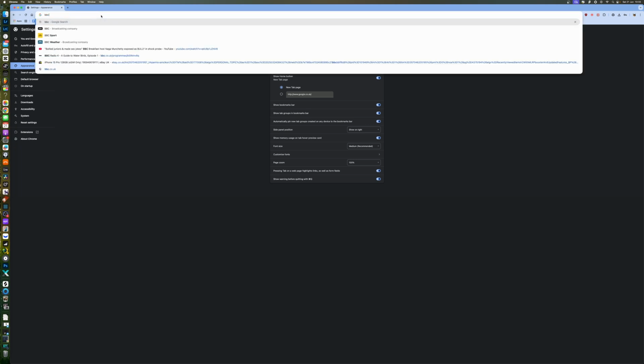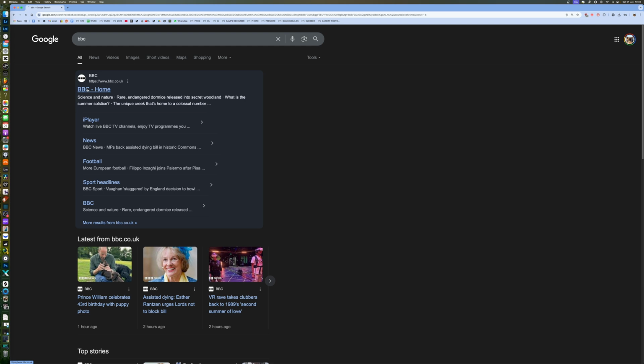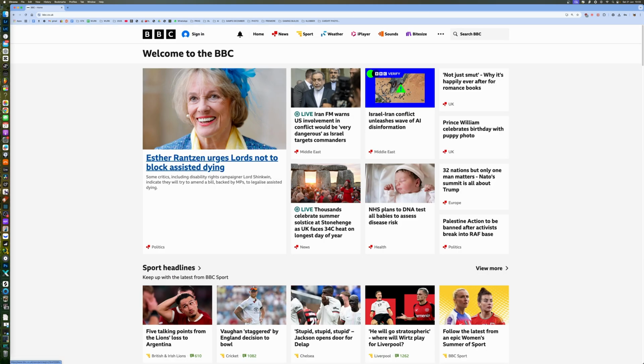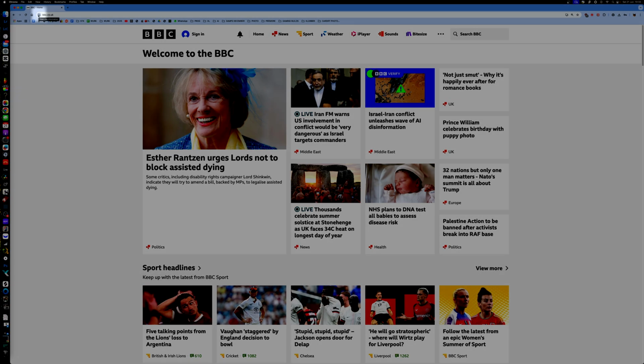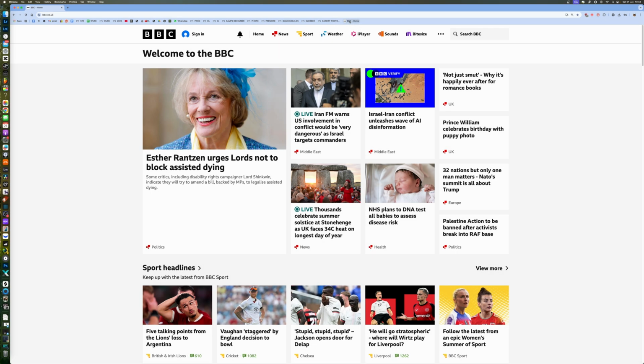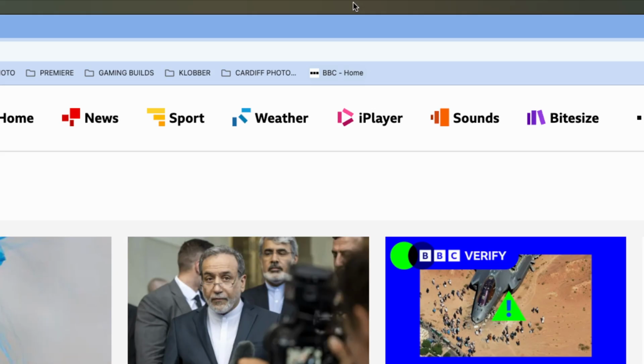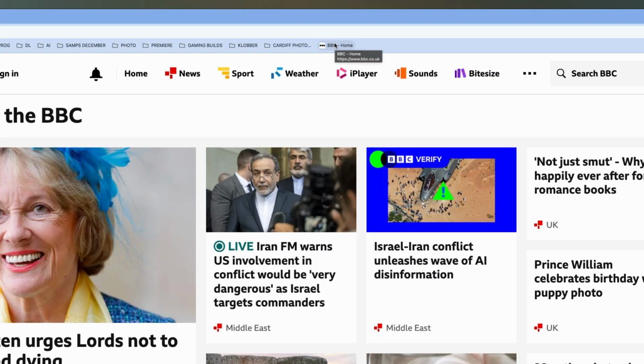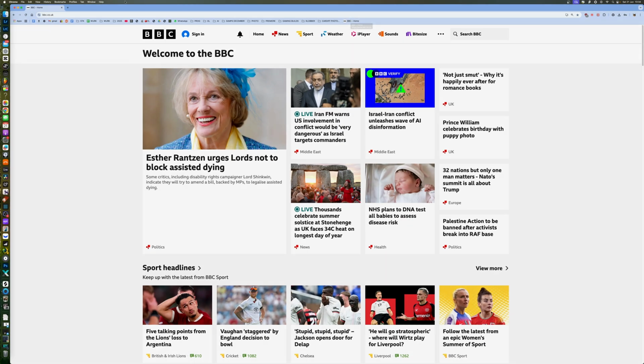say you want to make a bookmark, you go to the site that you want to bookmark, and just to the left of it is this little icon, and you can click and drag and drop it on the bookmark bar. And then that's made you a little button there that you can click. So yeah, that's it.